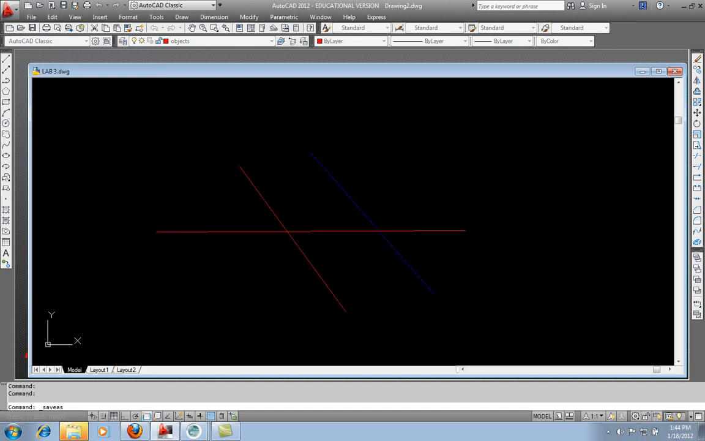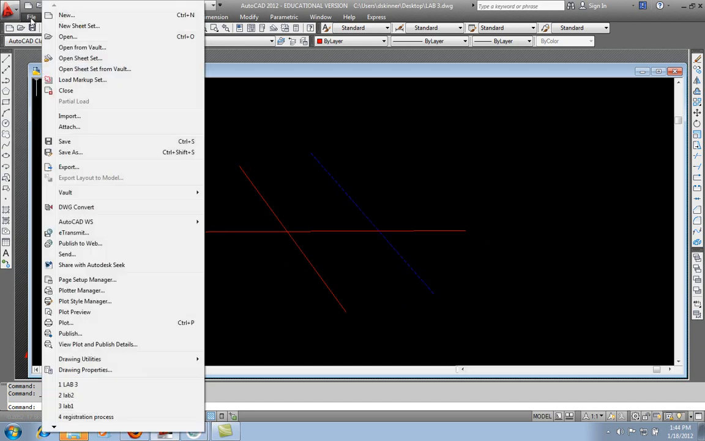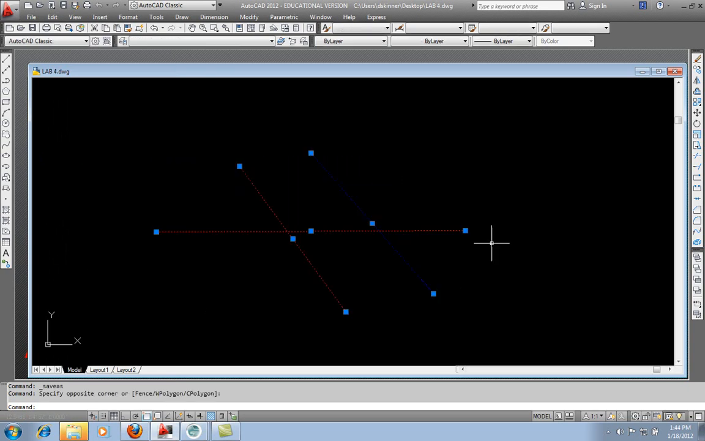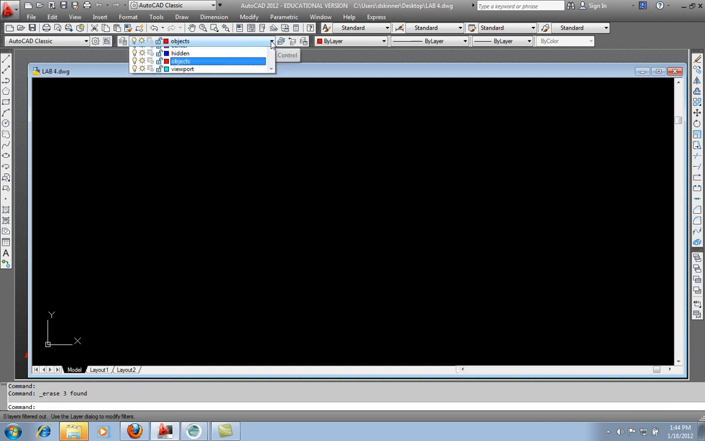3. Let's say that I finished Lab 3 and I've saved it and I'm getting ready to do Lab 4. So I open up Lab 3, rename it Lab 4, and then erase what I drew for Lab 3. Now I've got a clean drawing with all my layers that I can use for Lab 4. But just be sure that you rename it, or else you're going to erase your Lab 3 and draw on top of it.